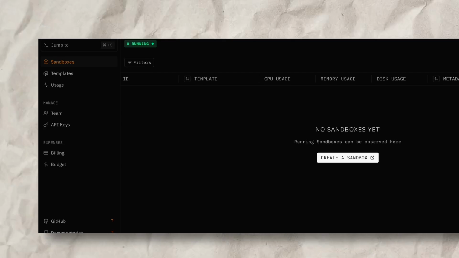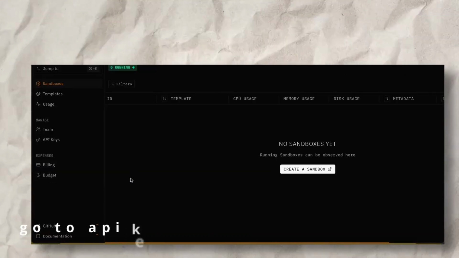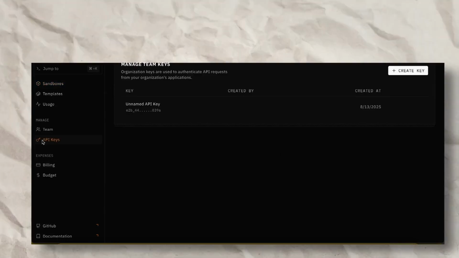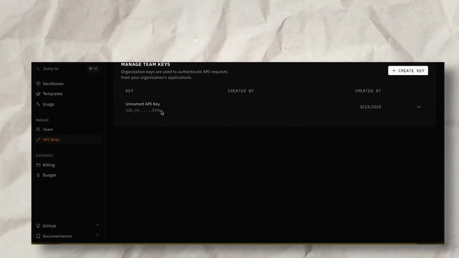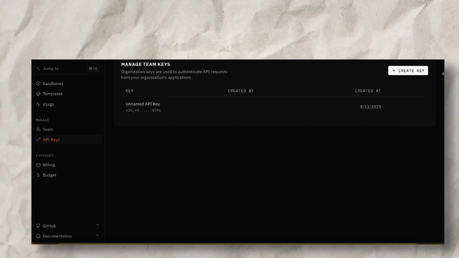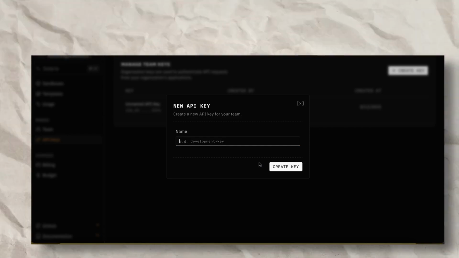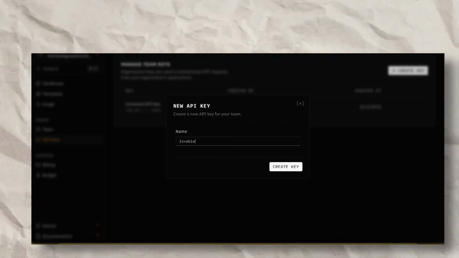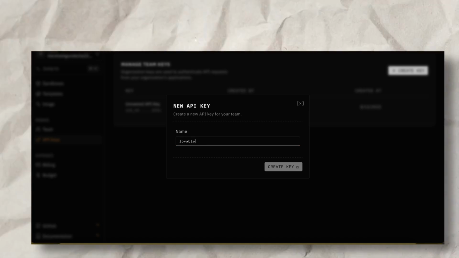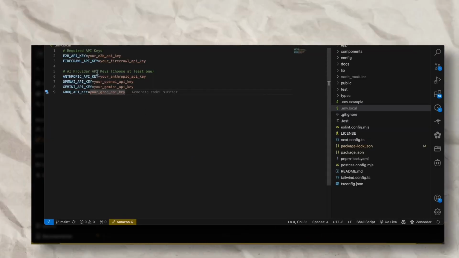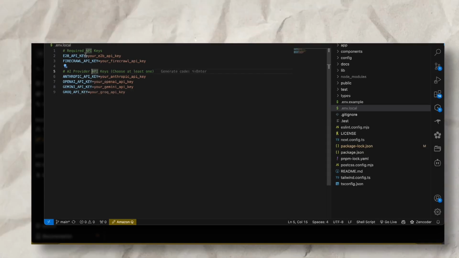Inside your E2B dashboard, navigate to API Keys on the left sidebar. Click Create Key, give it a memorable name like Lovable, and create it. Boom, copy that key. Now, jump back to your code editor and paste that shiny new API key right where it says E2B_API_KEY. Perfect.